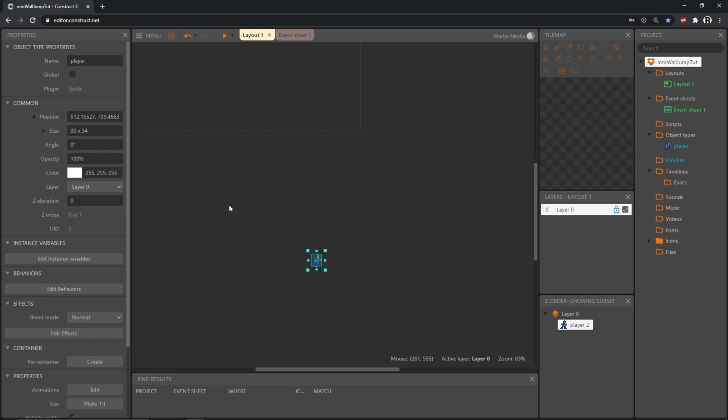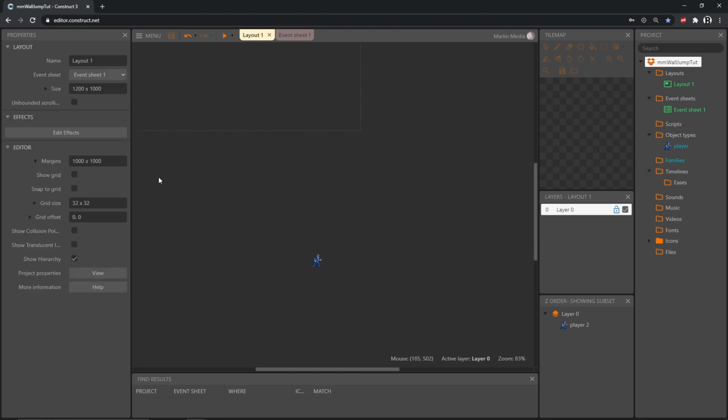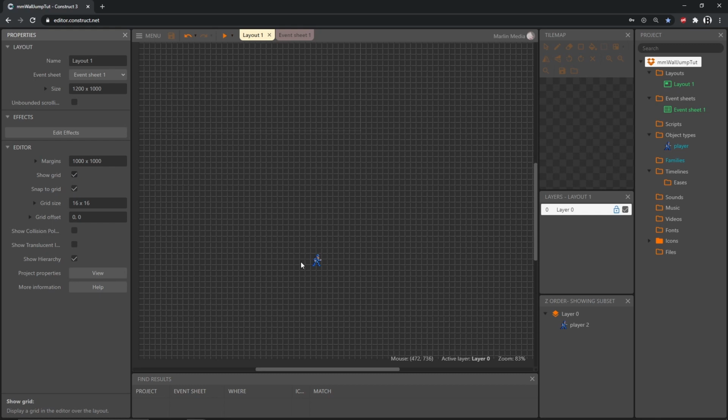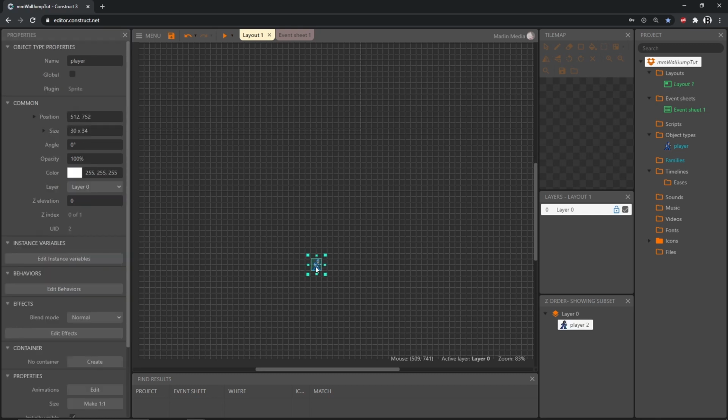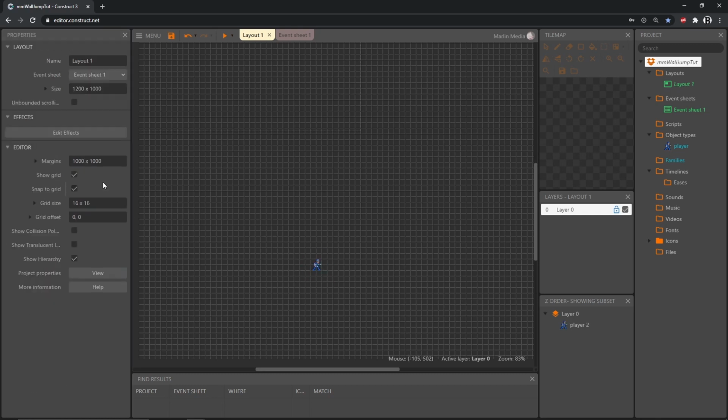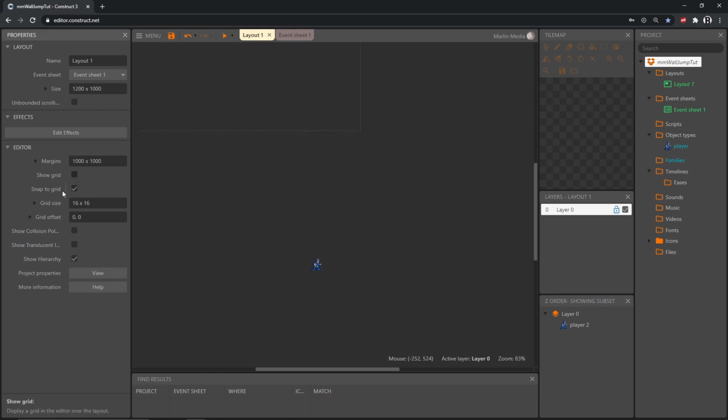I'm going to just click anywhere on the layout, and that'll bring up our layout properties. And I'm going to set my grid size to 16, 16. And then I'm going to click snap to grid. And if you want to, you can turn your grid on and it'll show you where the grid is. But I don't want the grid showing on mine, so I'm going to turn mine off. But for now, we're going to leave snap to grid on.